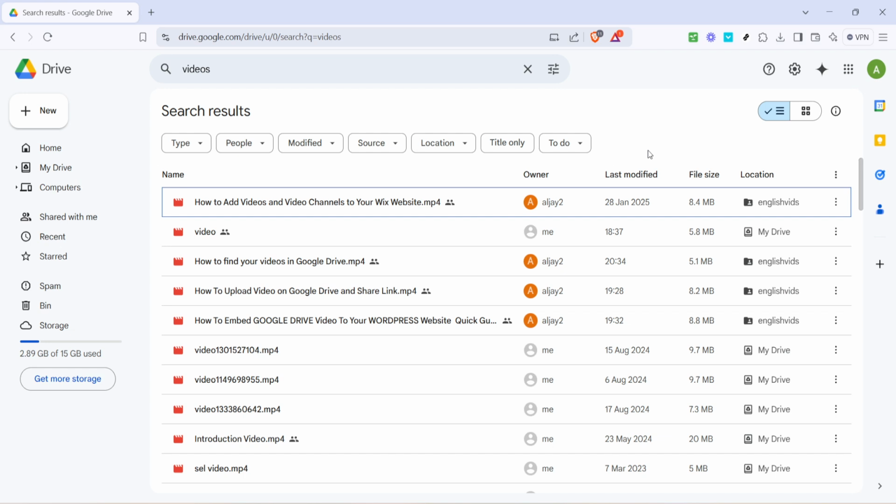Finally, if you're ever prompted about allowing third-party cookies or firewall issues while playing videos, just make sure to adjust your browser settings accordingly to allow Google Drive to stream videos smoothly. Following these steps should make playing videos on Google Drive a breeze.